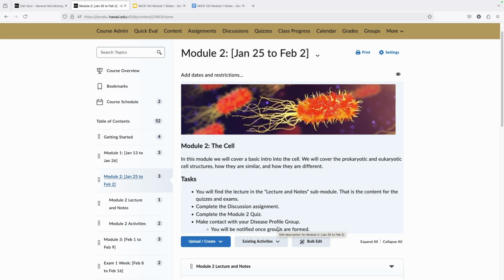anytime you want, but I always say don't get too far ahead, right? Because then you're just going to kind of forget what you've done. So all the lecture notes are available to you anytime you want. So if you feel like you're done with your Module 2 quiz, then go ahead and go on to the next module whenever you feel like you're ready.